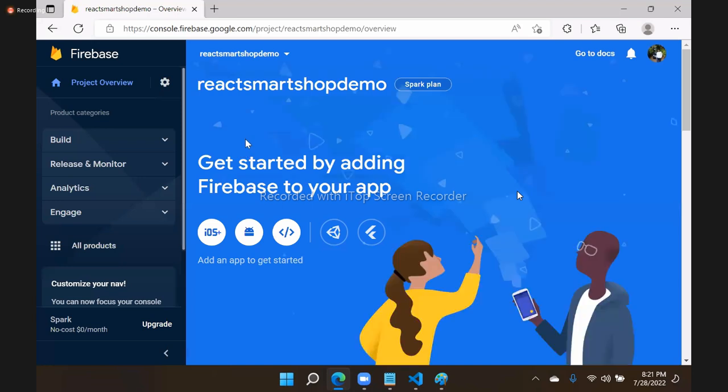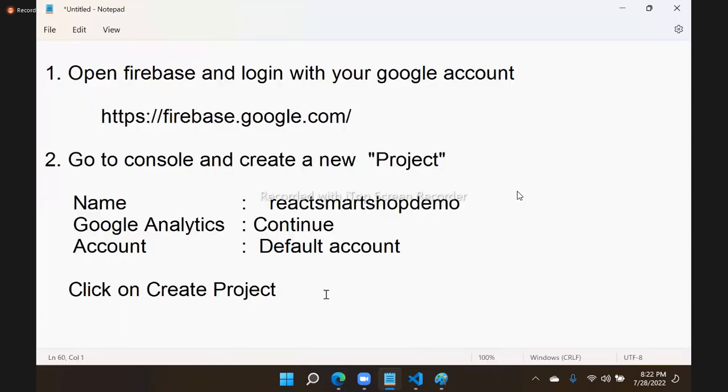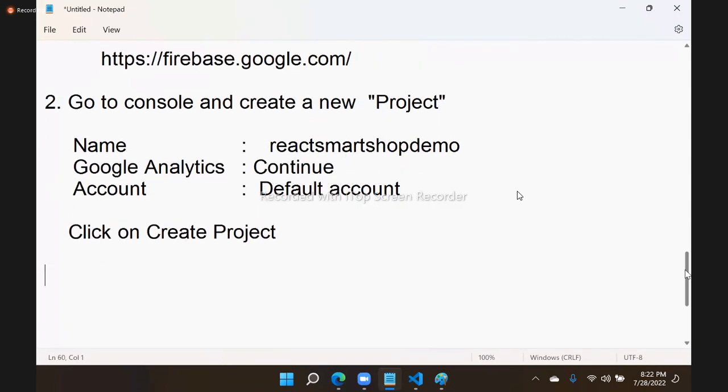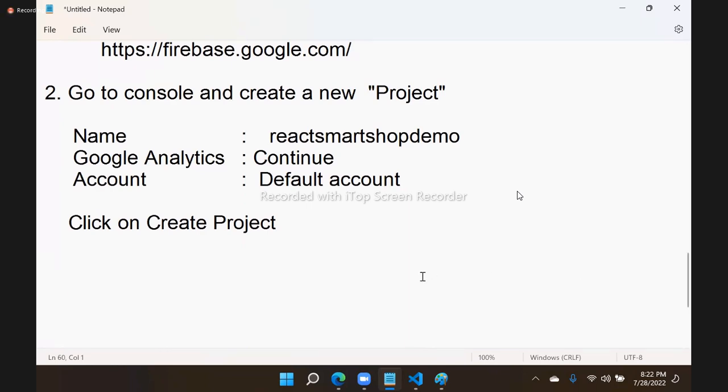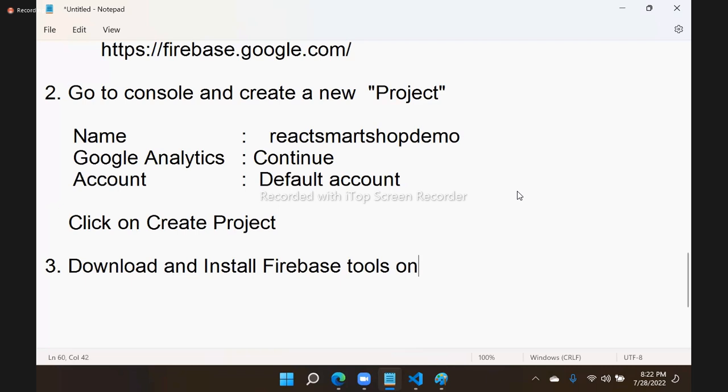This is your project environment. In this, a lot of things will be there. That is all for the people who know cloud technology, right? Now this is ready for you. Once the project is ready, you have to push your project into the cloud. So the next step is, you have to download and install Firebase tools on your PC.